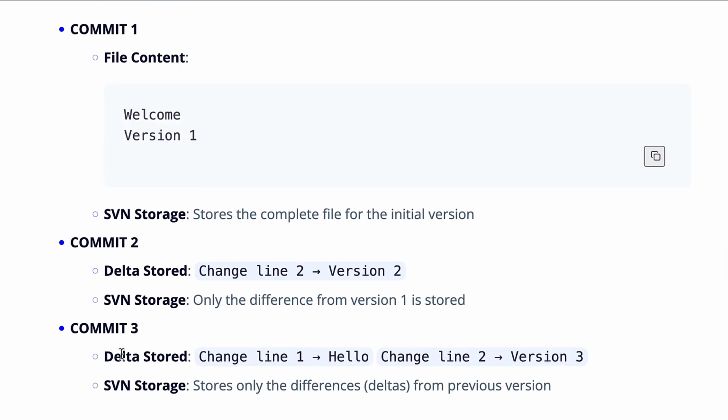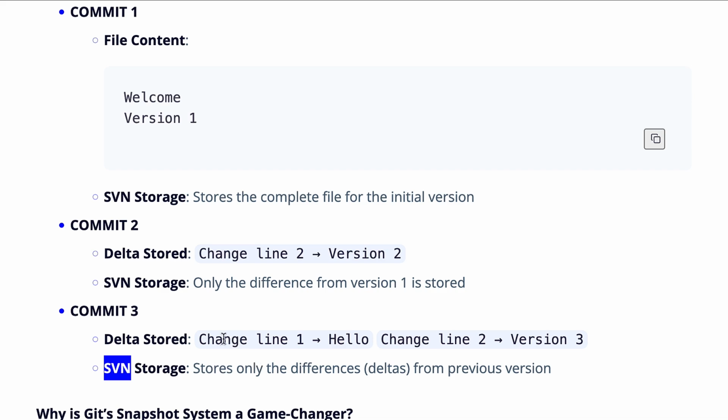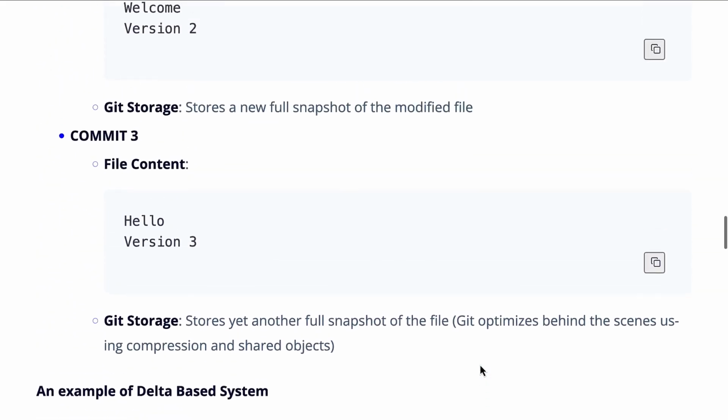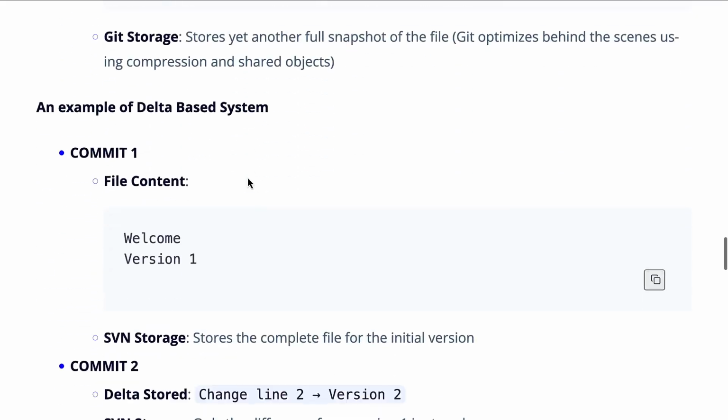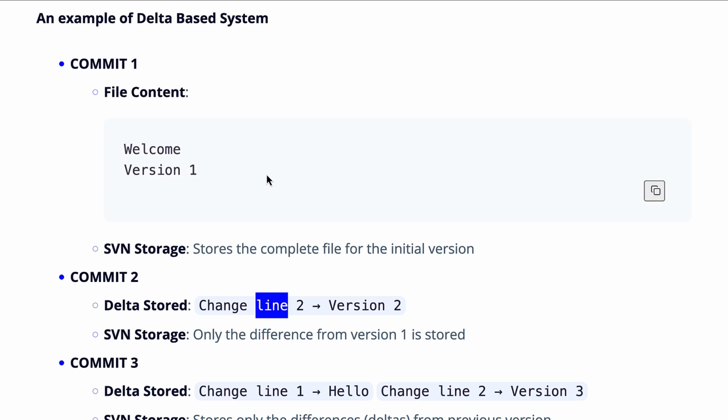However, for SVN, Subversion is one of the examples of version control systems which uses a delta-based system. So Subversion would store it as a set of changes. So it only stores the differences from previous version. If you want to get code from an older commit, SVN would struggle a little bit because it would need to compute the changes. And typically in a version control system, you will not just have one file, you will have thousands of files. And that makes it time consuming. The calculations that SVN needs to perform are time consuming.